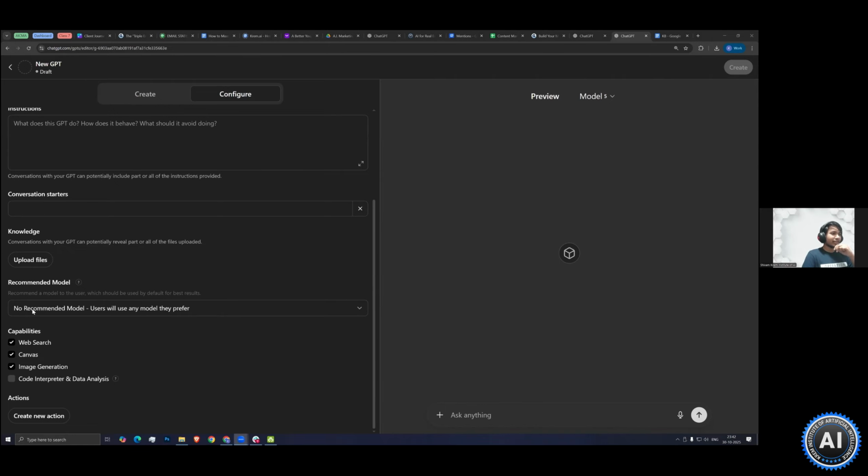The next thing that we have here is recommended models. We'll just leave it at none. You can always pick a model that you want to use. Preferably, I would say use Auto Model 5. You can also use Thinking if you're looking for better answers. That's also one of the recommended models you can use with the GPTs. For the capabilities, you want to make sure that you have all these options turned on. By default, you're going to see that web search, canvas, and image generation are on.